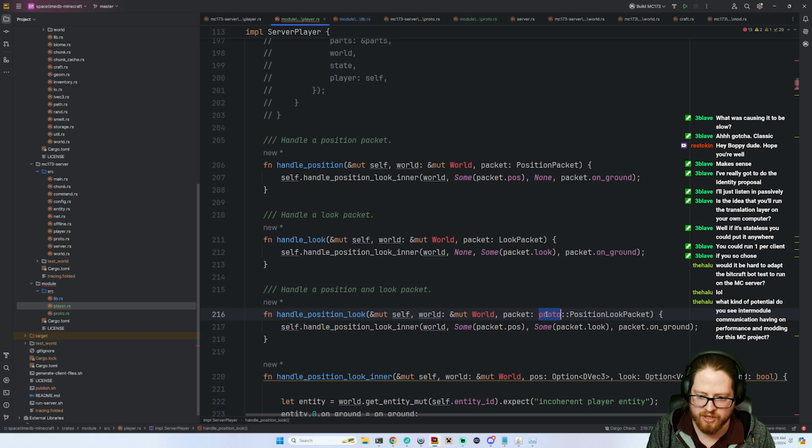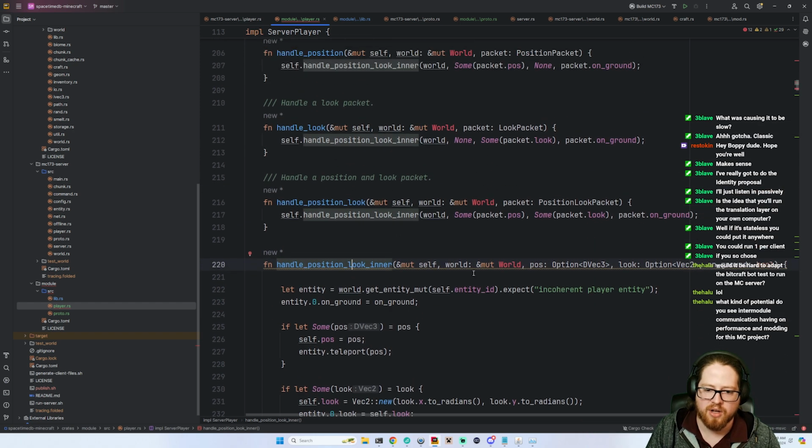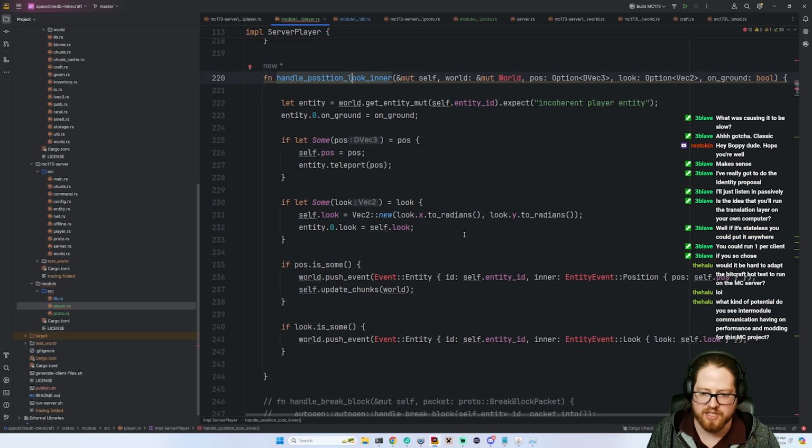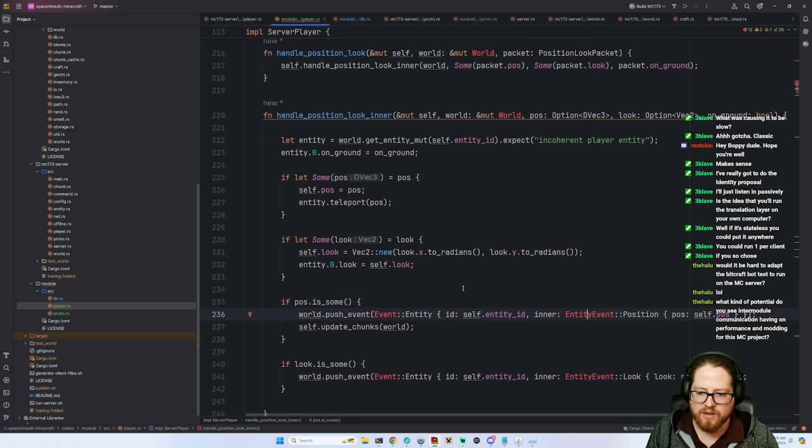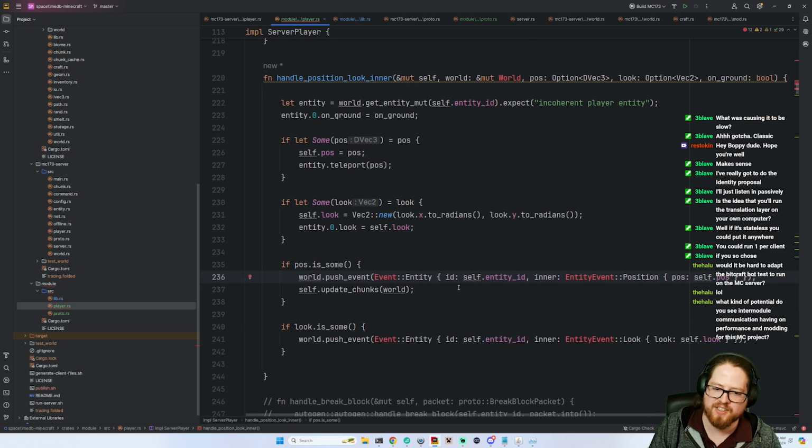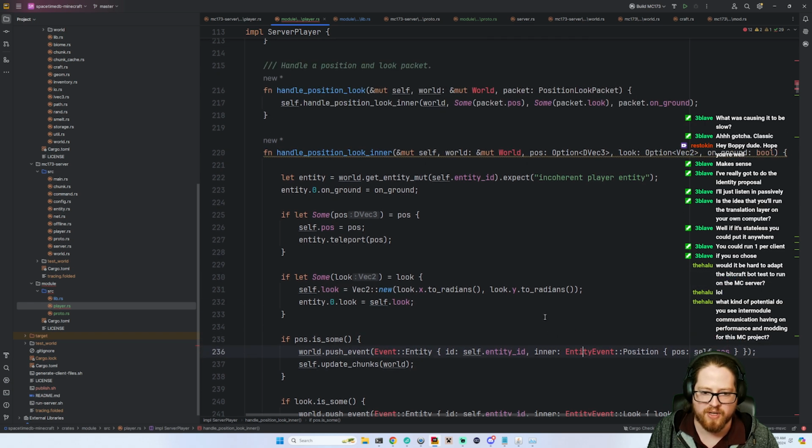And I actually very much agree with how this is set up. Essentially all of these three functions, handle position, handle look, and handle position look, all of these feed into this handle position look inner, which then does the logic, essentially deduplicates the logic for all of this. Oh, and I've just realized something, and I didn't realize that until just this moment, is that the player's position is tracked via an entity, which is not bad or wrong. We just don't currently support entities. This is not a huge deal, but something we have to consider here.